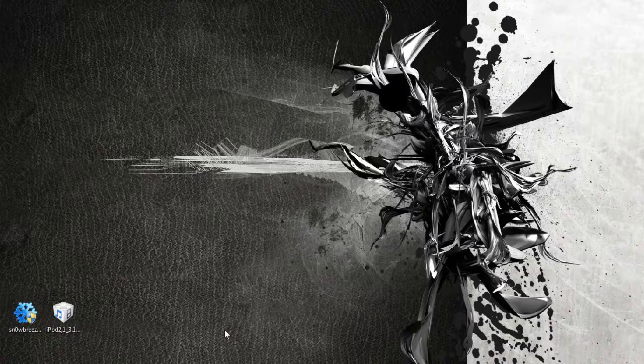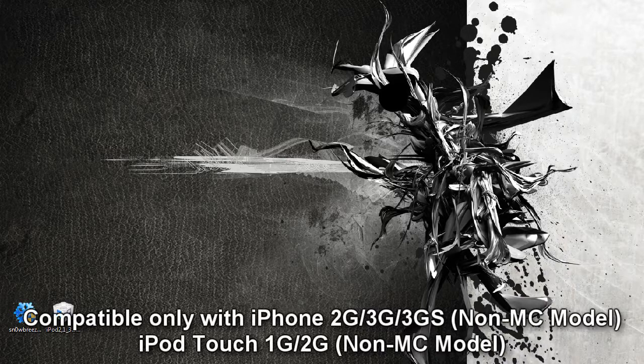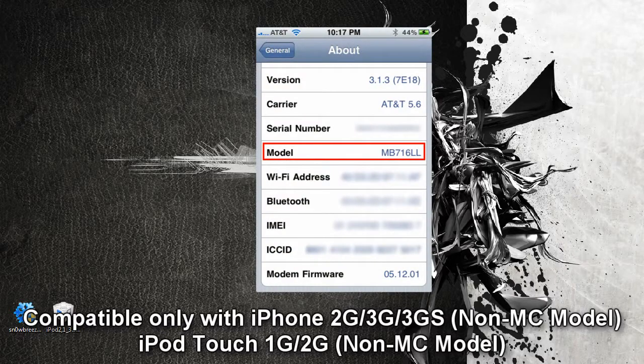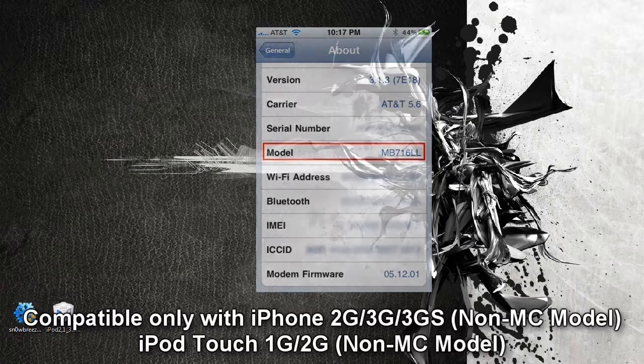This is a 3.1.3 iPod jailbreak video, and I need to mention quite a lot of things. This only works with the iPod Touch first generation, second generation, and also the iPhone 1G, 2G, 3G, and 3GS. But with the 3GS, you have to have the older boot model, which is MB and not MC. To check that, go on your iPhone, go to Settings, and then About. If your model number is MB, then you should be fine. If it's MC, you're out of luck.